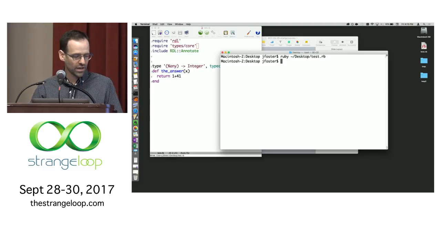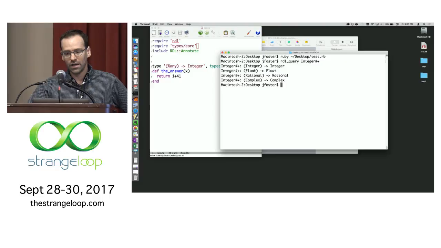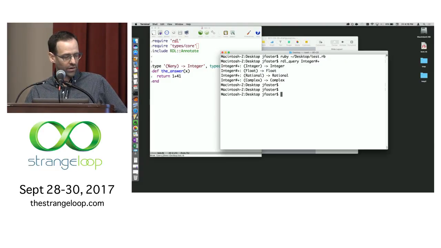And those library types, of course, you can look on GitHub and you can kind of figure out what they are. But you could also query them with this command line tool. So here are all the types for the plus method of integer. I'll tell you what those multiple types mean later on.